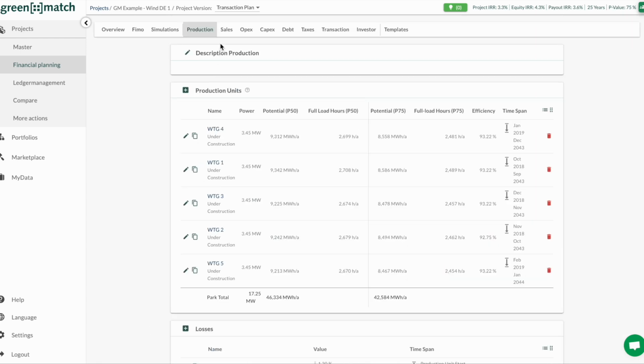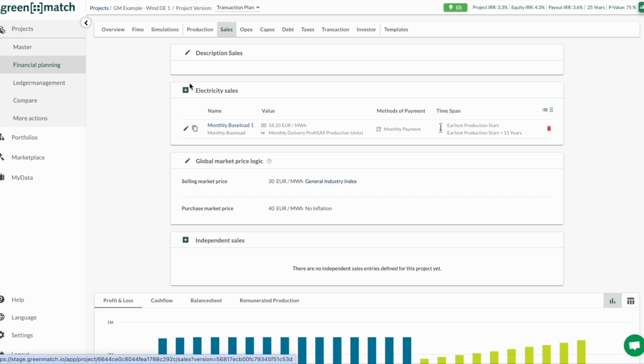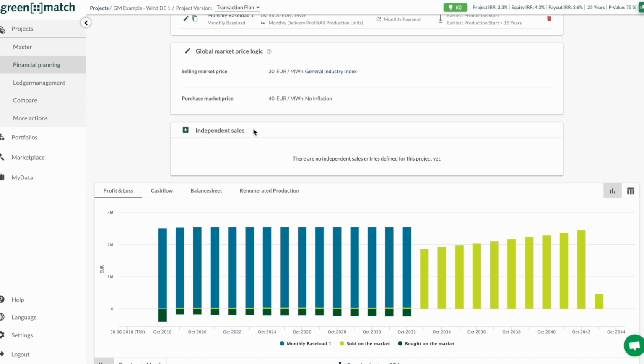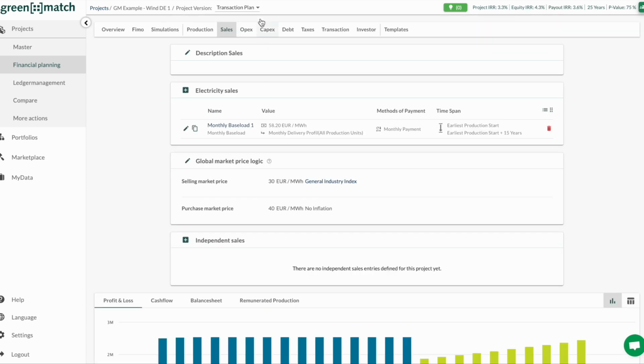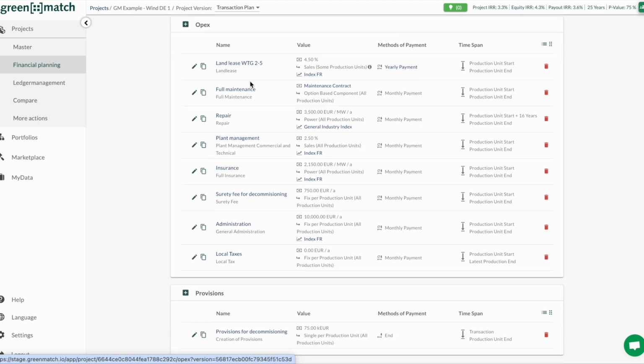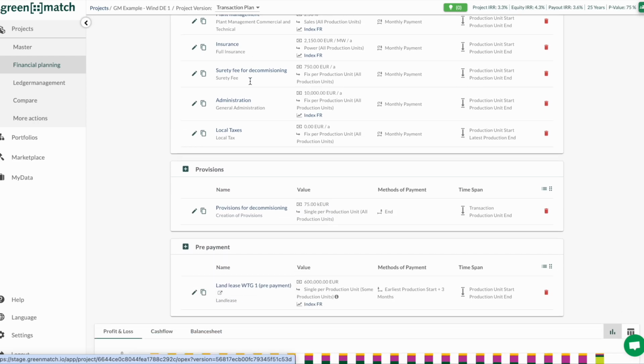In the Sales section, you can record all remuneration assumptions for your project. Greenmatch supports all common schemes, such as feed-in tariffs, PPAs, market prices, or independent sales, for example for green certificates. In the OPEX section, you can define all recurring operating cost positions, provisions, and prepayments.